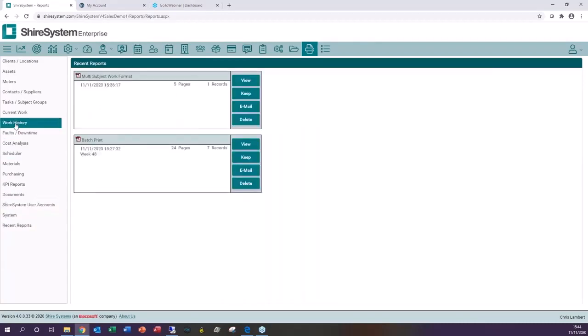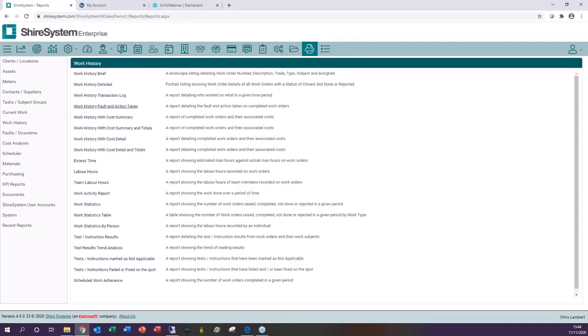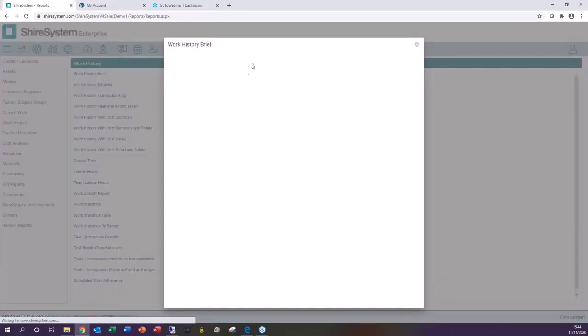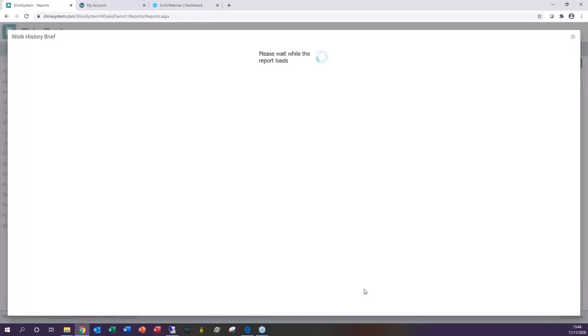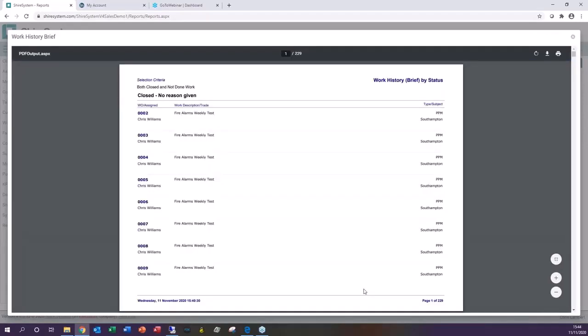So if I just go into a report to show you how these work, depending on what report you choose, you will get different filtering options for the report. Things like dates, work type, location, assigned to. And you've got various options. You can export the report to Excel. If it's a large report, you can click to view it later. It will build in the background while you get on with other things, or you can just click to view. So this one's just going to give me a brief work history. There you go.